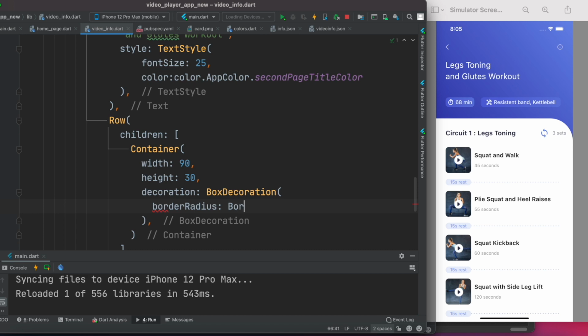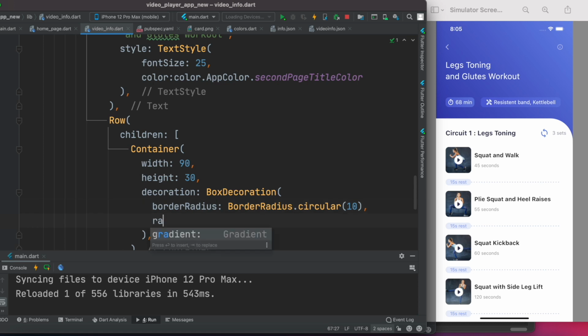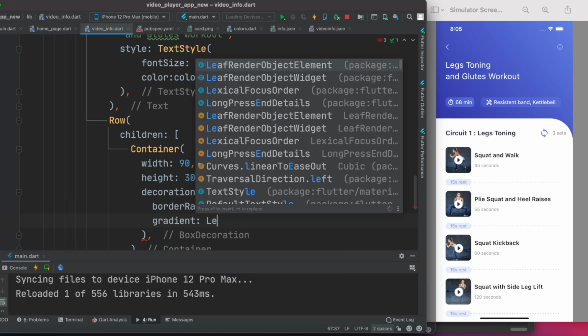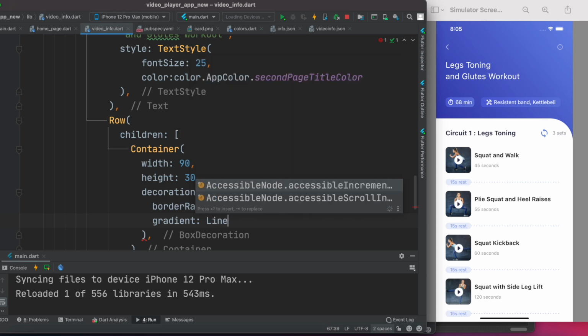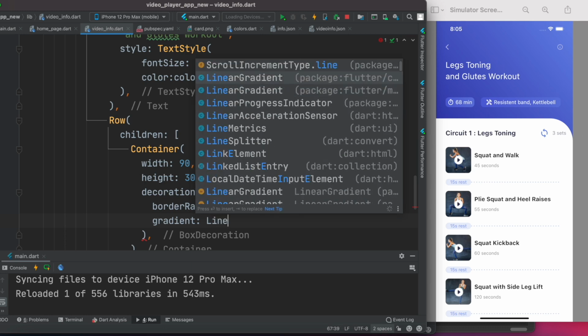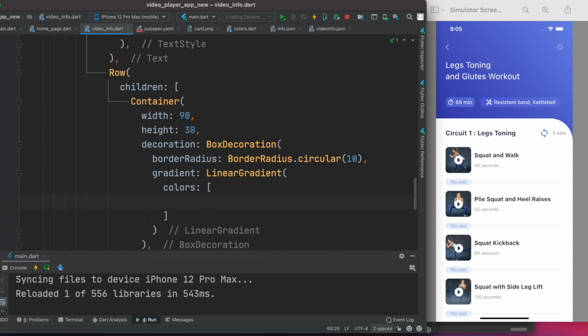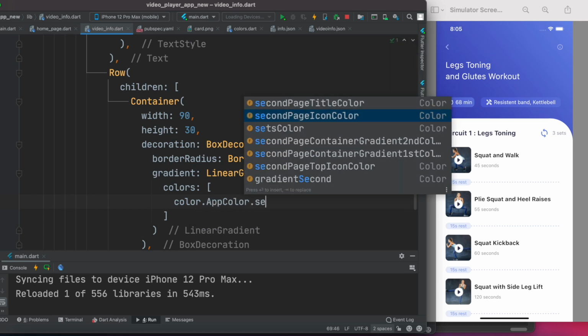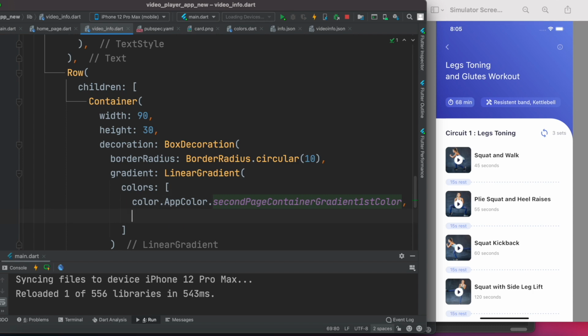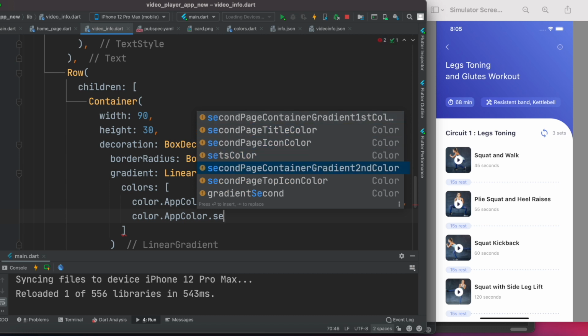So we do border radius dot circular dot 10, I mean not that dot 10 though. Now we do gradient color for our background, linear gradient, and then we use colors. Okay, now we'll use two colors. So the first one is app color dot second page gradient color first, and then color dot app color dot second page gradient color second.